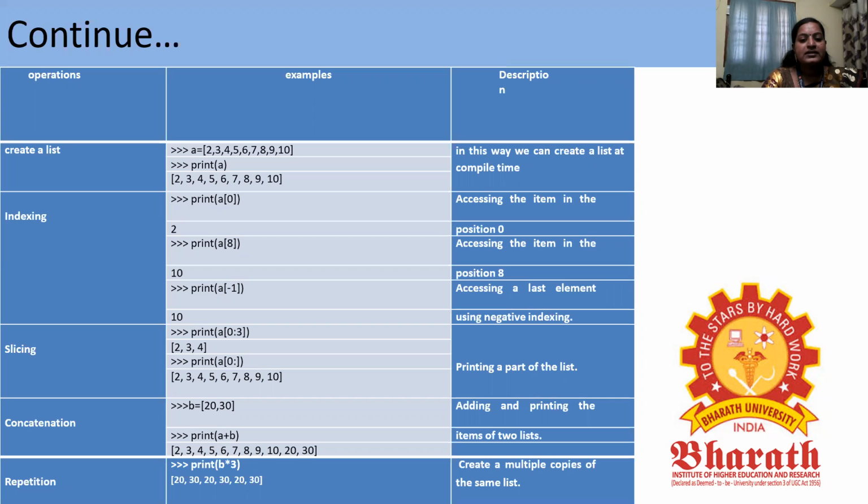And then next one, indexing. Indexing in the sense, array value or list index value will start from 0. If I give print a of 0, the 0th position value, it will print 2. And then print a of 8, the 8th position value, that is 10, it will give 10. Print a of -1 means it will take the value at the end of the list. So from last it will take the value. -1 means it will give 10.